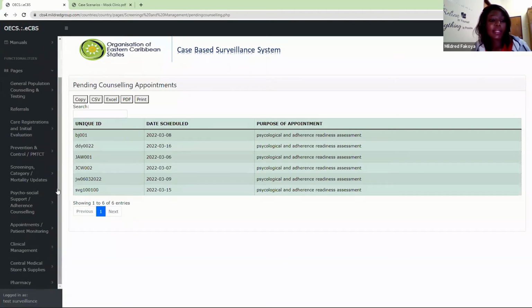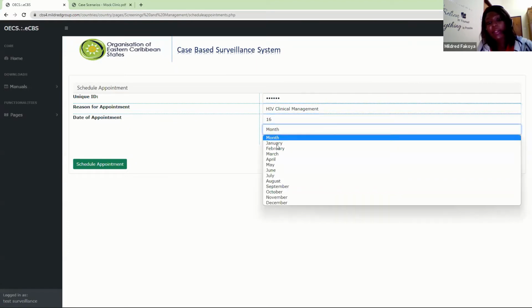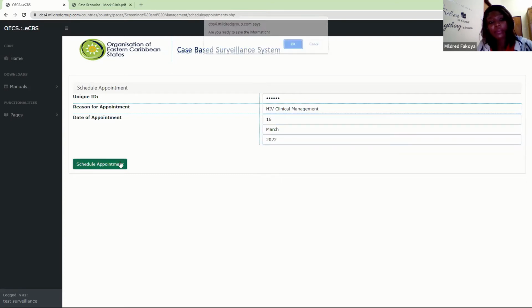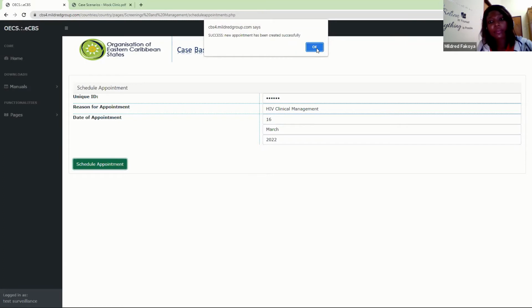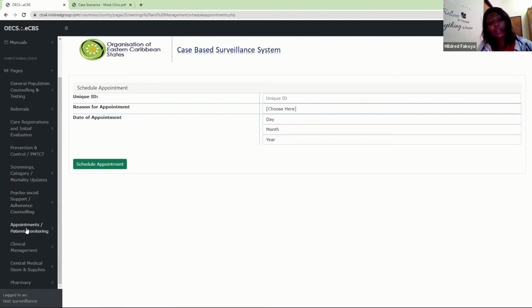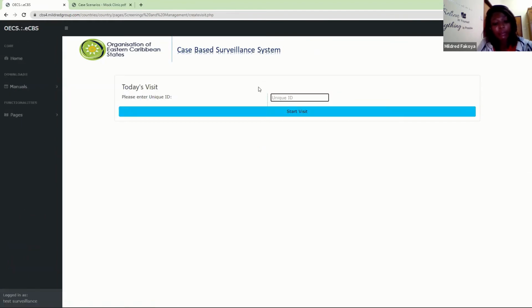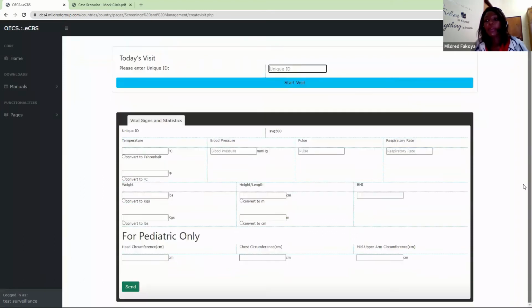Once I am done with this, it is time to come back to appointment/patient monitoring and schedule new clinical management appointments. I'll put in the ID SVG 500. The reason for appointment is HIV clinical management. And let's say the appointment is going to happen today. Once the client has an appointment, you will come back to appointment/patient monitoring and you come to create visit/record vital signs, put in the unique ID and start visit. Now, you must record the vital signs for HIV care management card to be released.